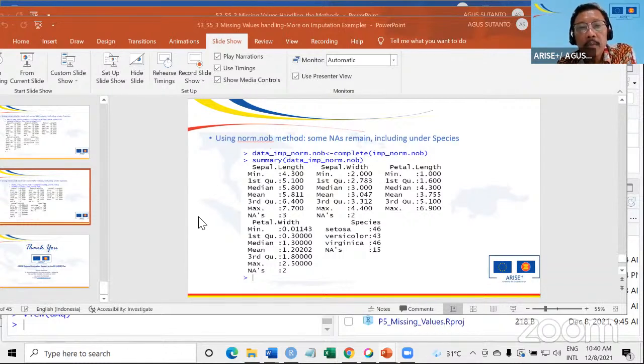Number two, which method allows for the use of other variables in imputation? Similar, but this is referring to the methods: deterministic regression, mean imputation, and stochastic regression. So the answer is A and C. Yeah, the correct one is A and C.